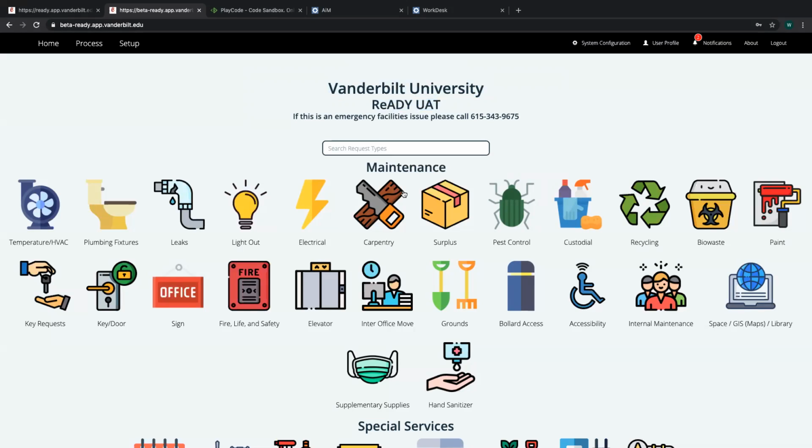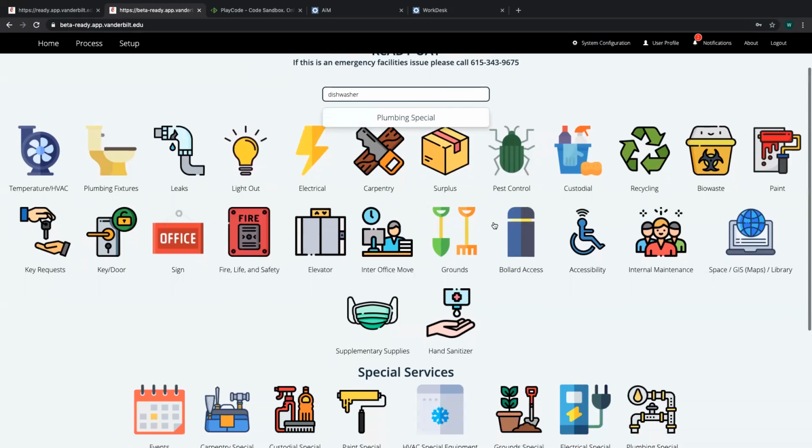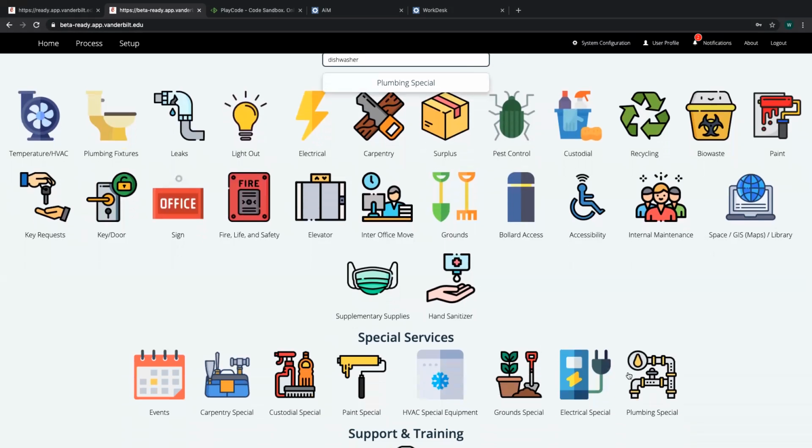This search bar right here allows you to search for specific problems within a tile. So for example, if I was having an issue with my dishwasher, I will type that in and it'll direct me down here to the plumbing special tile.